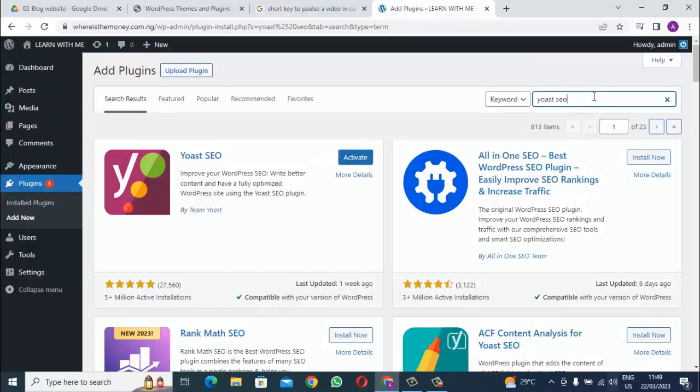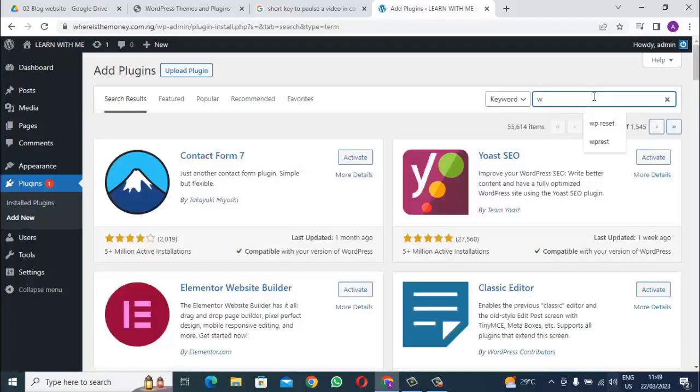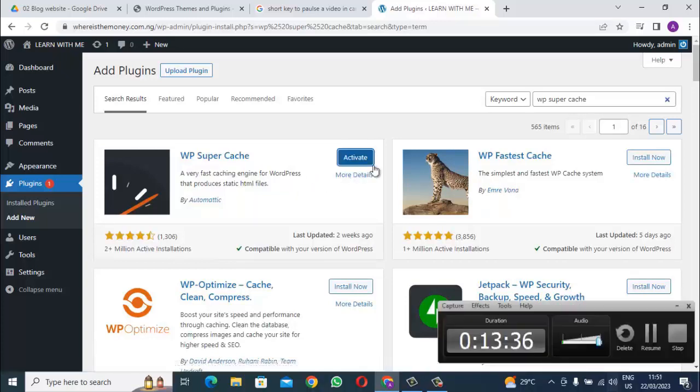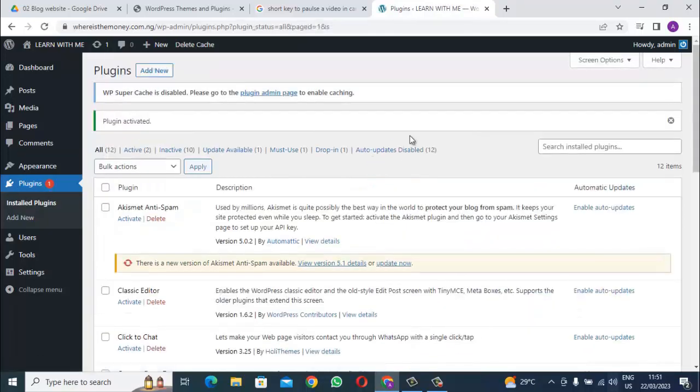So it is installed. Another plugin we need is WP Super Cache. Here is the plugin. Click on install. Can you see it? So let's just activate it. Click on activate. Can you see it is activated?